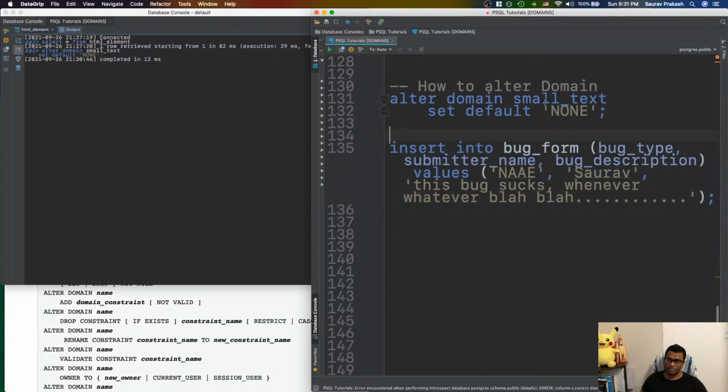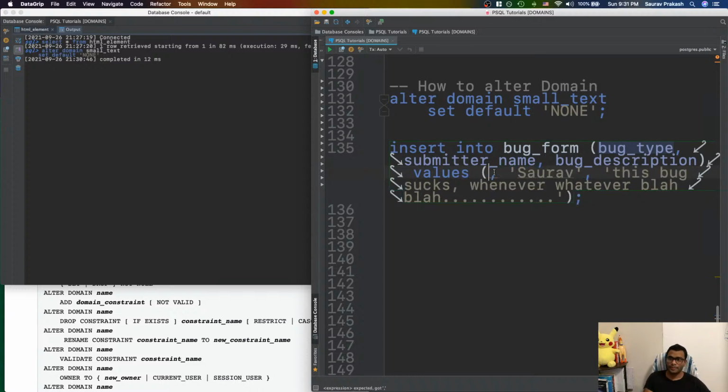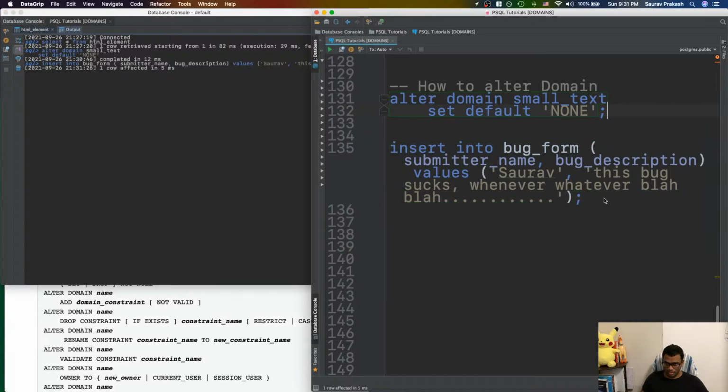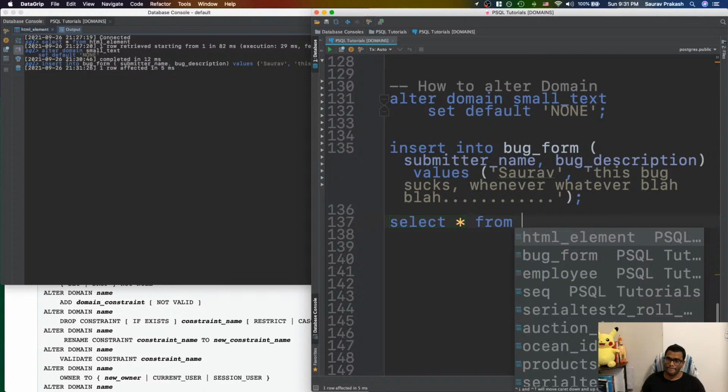So instead of, so this is small text, that is this. Okay, let me remove this. I've seen some weird things, by the way, when I have done that. I wonder if it happens again or not. We'll see. Now try to do that, and I'm gonna try to select all from bug form.